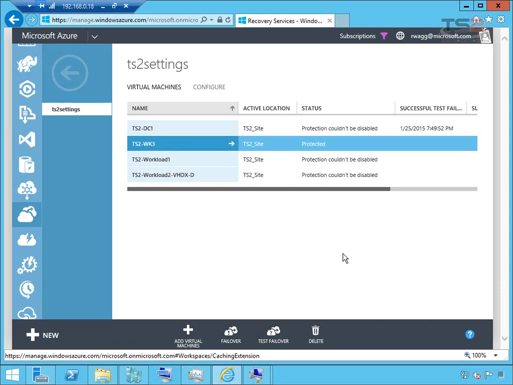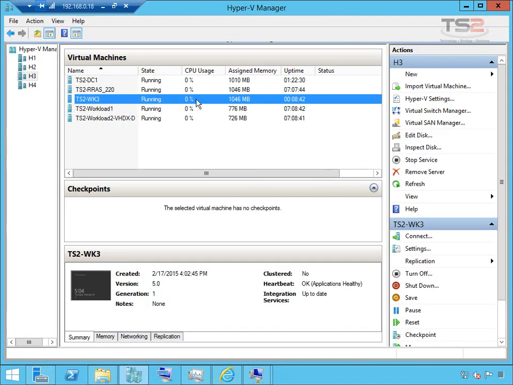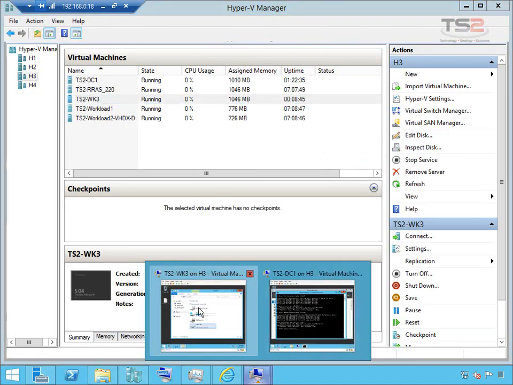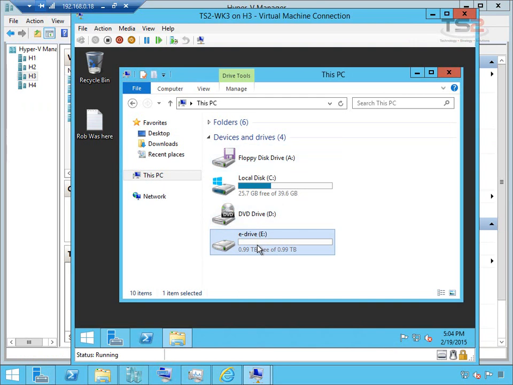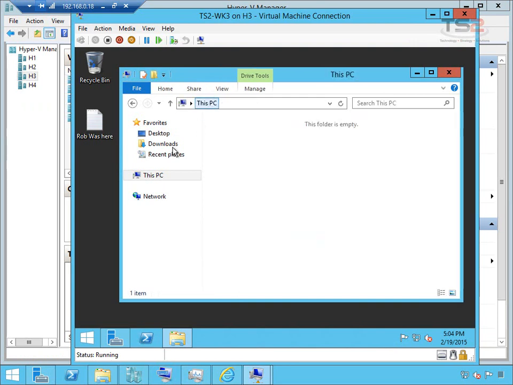I want to continue our discussion about Azure Site Recovery and talk about the failover event. What I've got here is the same scenario we've been talking about, and my machine is TS2 WK3. It's protected. The active location shows to be on premises. That's my TS2 site. It's running on this Hyper-V host, and I can even connect to it and look at the files on it. So this is the same E drive we worked with.